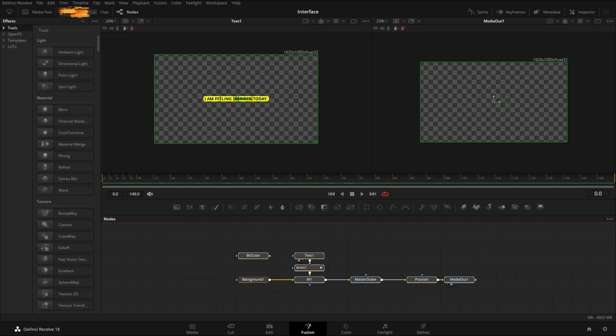Next to that, we've got the effects library. This is hugely important, and you're going to spend a lot of time looking through the effects library and finding the different effects that you want. There's a lot more effects here than you're going to find on the cut or the edit page.